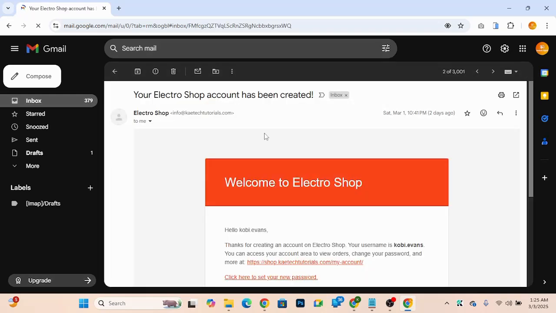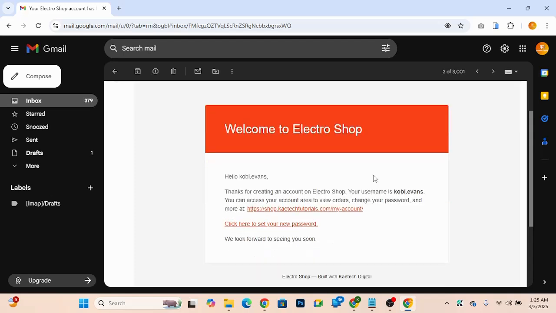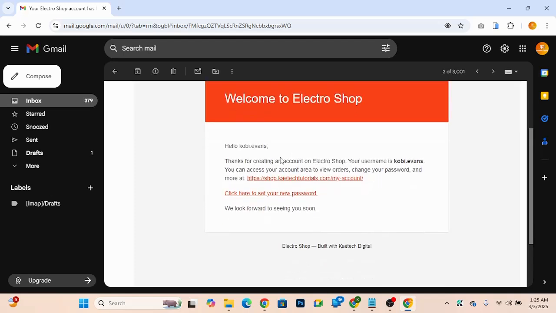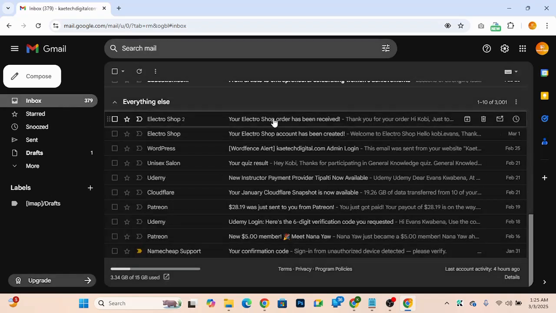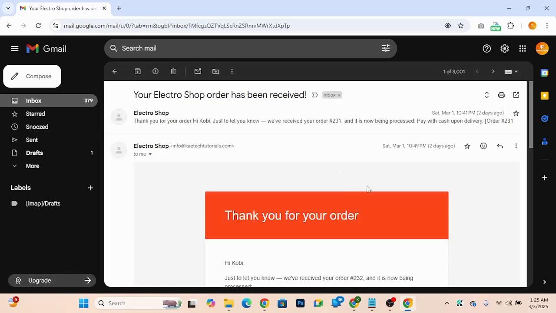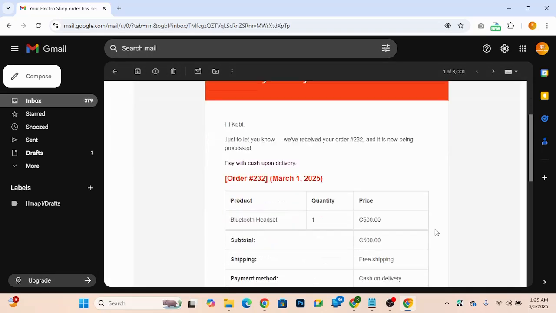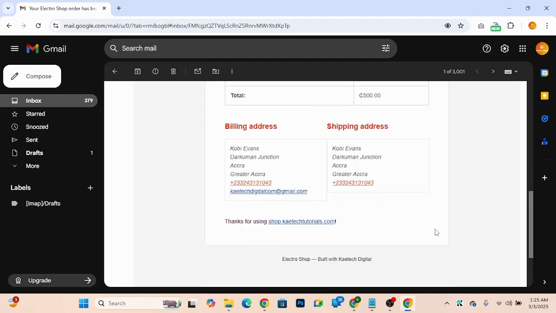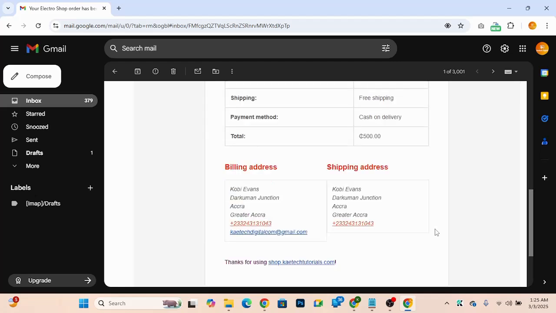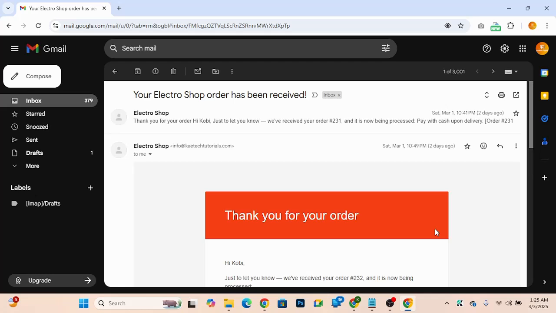Now you see how the account email looks. So when you create an account on the website, this is the email that you get. Okay, so this is how it looks. Now let's go to the next one, which is the order details. If you buy something, you're going to receive these order details over here. So basically this is exactly how it looks.